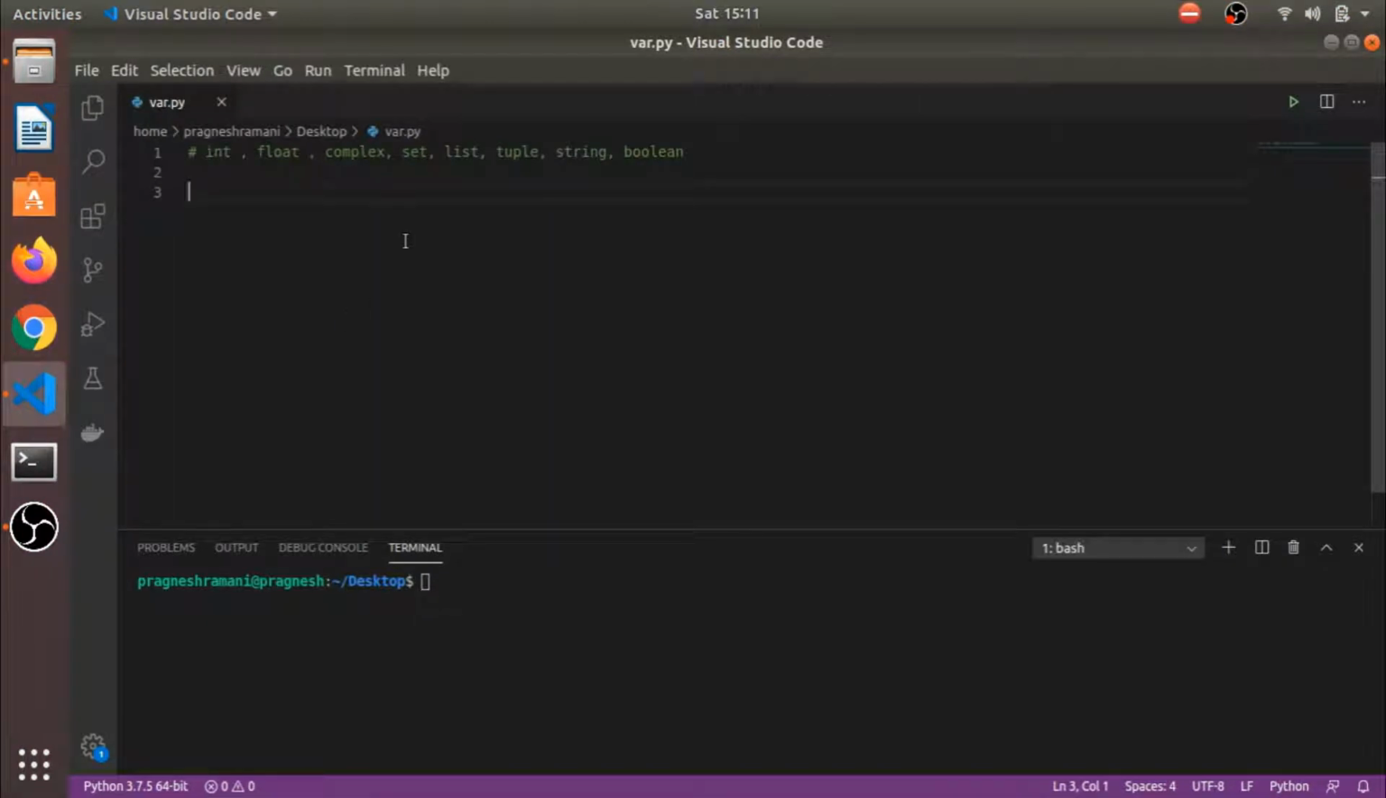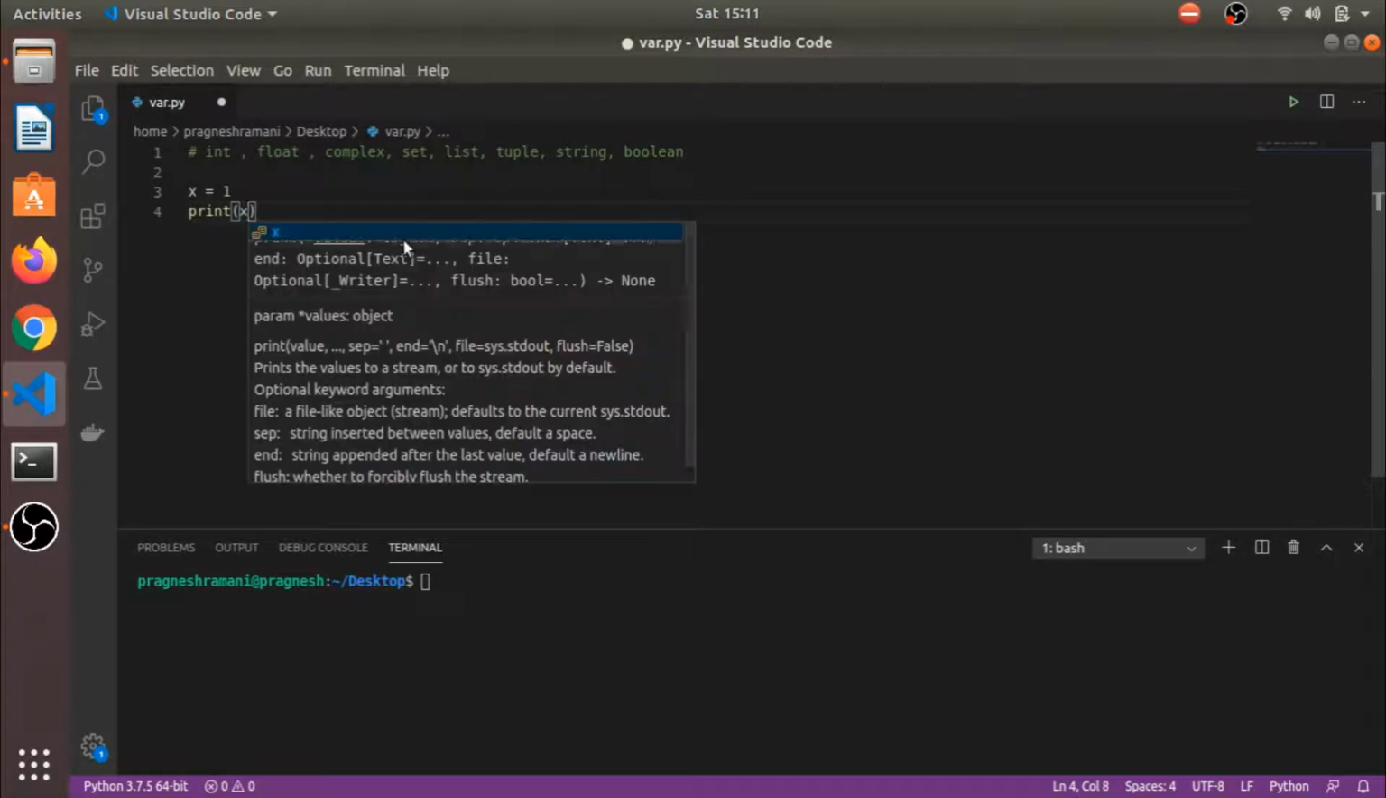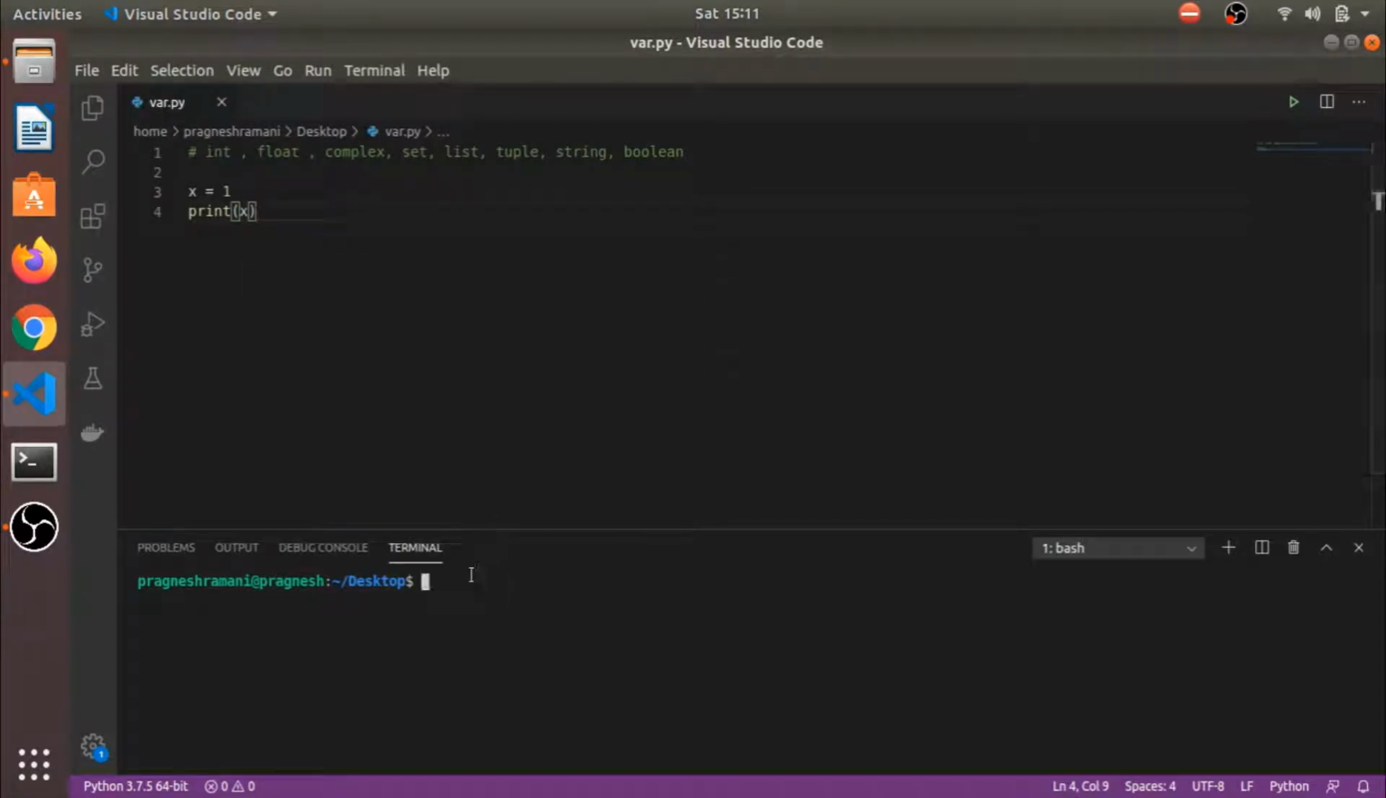For declaring any variable, you can use any alphabetic character and assign some value to it. So now I have declared a variable called x and assigned it the value 1. Now if I print that variable, the output will be 1. If I run this file, you can see the output is 1.